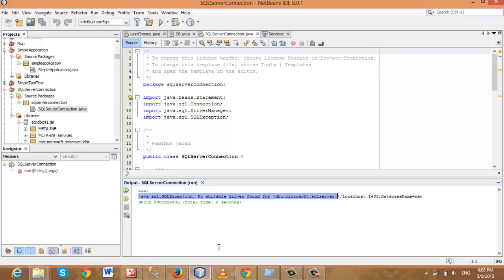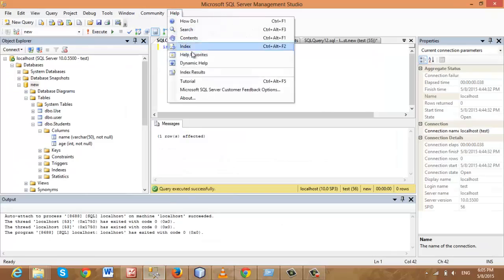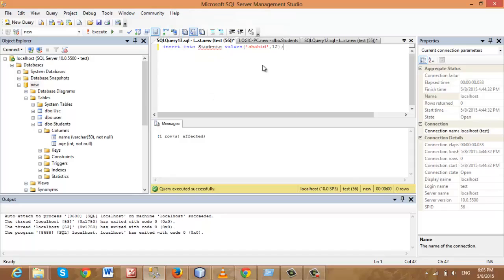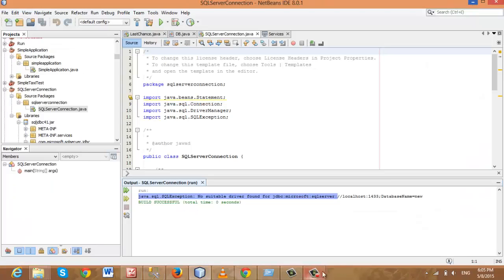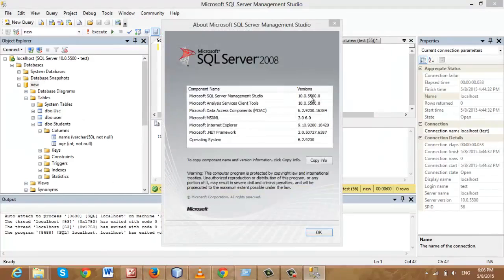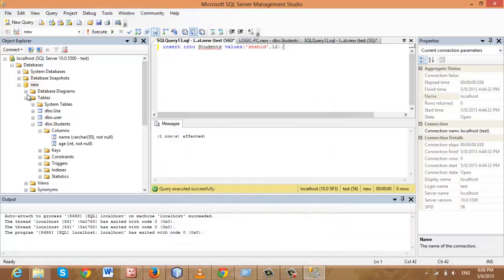The SQL Server I use is SQL Server 2005, or it's 8, sorry. So I have used SQL Server 2008. What I want is to connect my database. You can see the version here, it's SQL Server 2008. The database I want to connect with my Java project is new, and I want to connect with the student table.